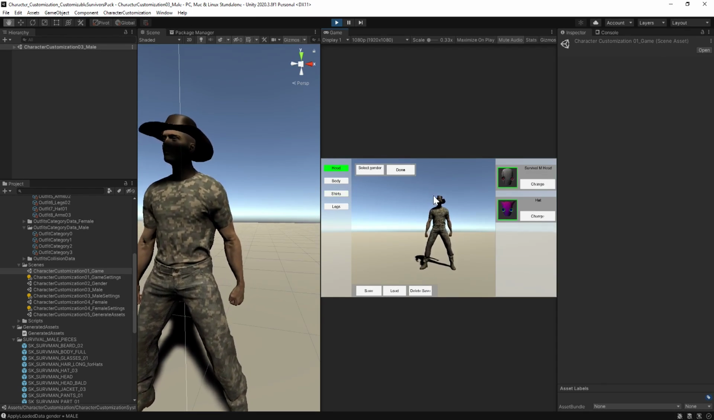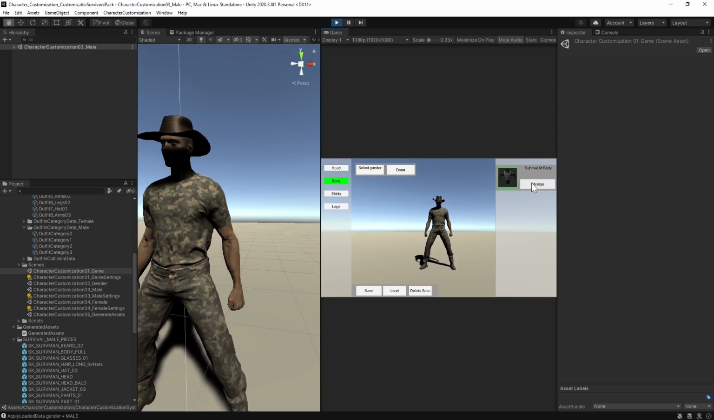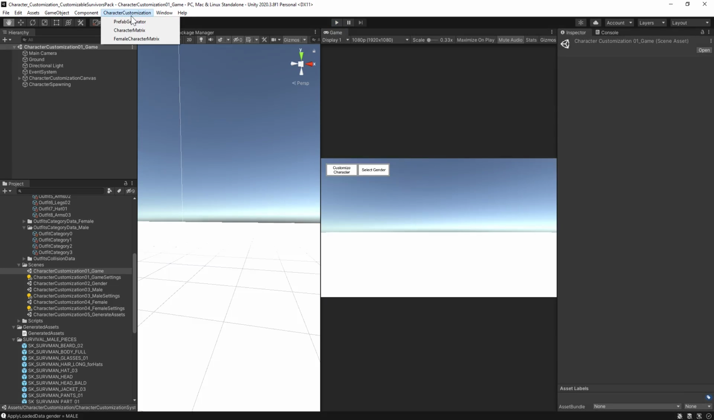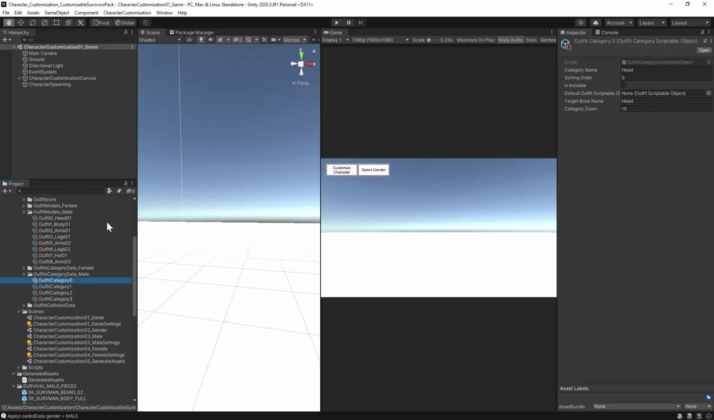Now, one other thing we might want to do is, for example, make it so that we can't remove the body. You see how we can remove the body right now, and then we have invisible things, which we don't want. So again, what we can do here is we can go over into our categories and find our body category, and we can set a default scriptable object for the body, for the category. And if we set the body scriptable object, what that means is if nothing is equipped, this must be equipped. Let's illustrate how that looks.